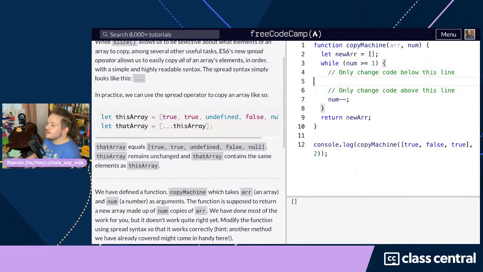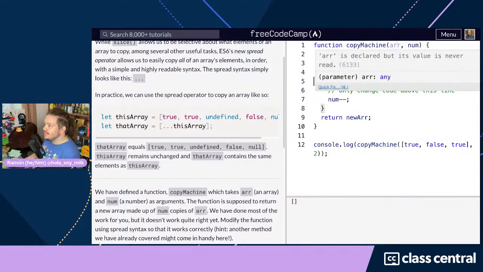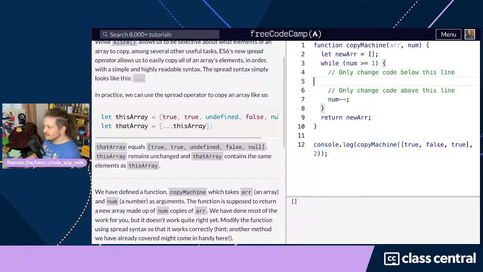So we want a copy machine. Oh, it is a copy machine. So it's a copy machine that takes one array and a number. For example, it takes an array of true, false, true, and the number 2. It defines a new R, and while num is bigger than or equals to 1, we do something, and you subtract 1 from num. And Omran says, I like it.